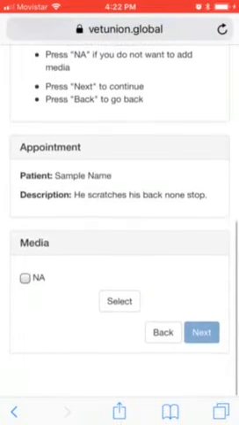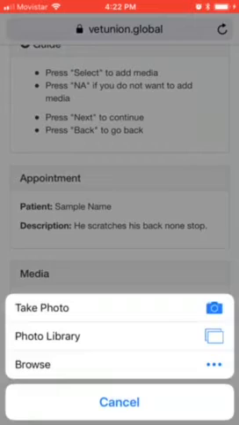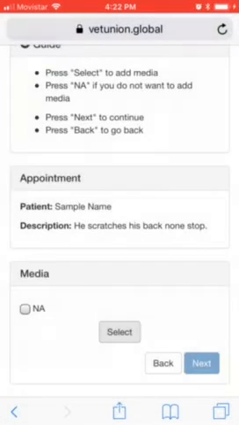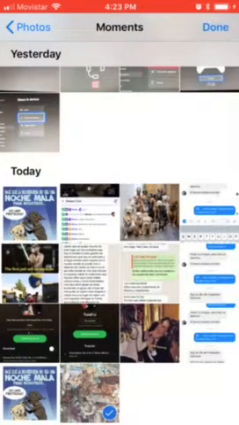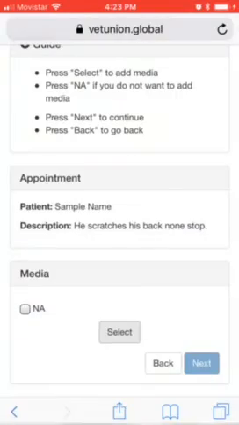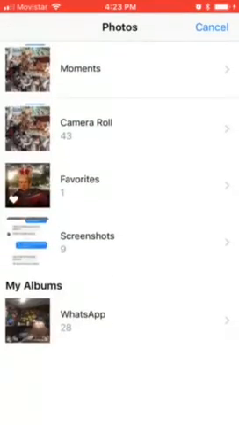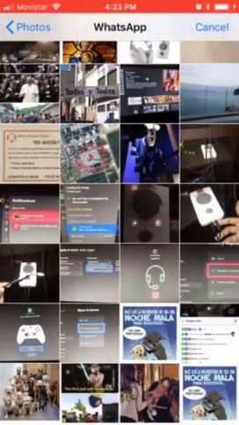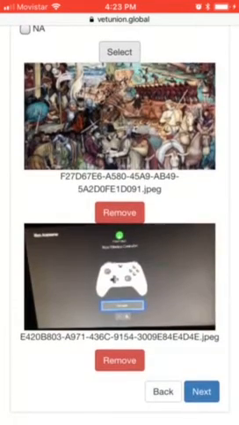So then you add the media. For example, the spots with no hair. You took pictures of them with your cell phone, and you add them. You press done, and you can add multiple pictures at the same time. When you're done, you press next.